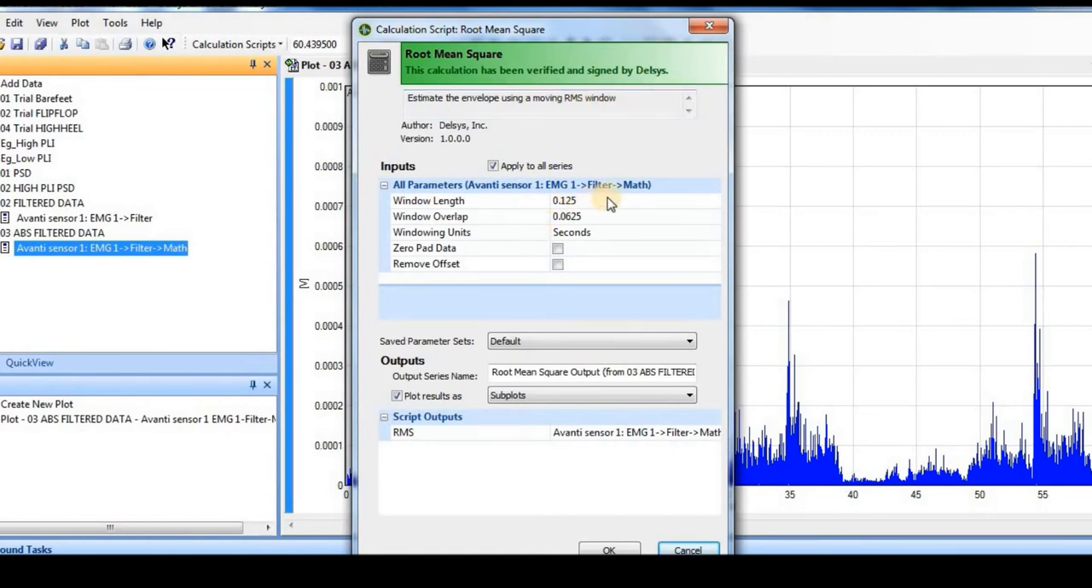Now DelSys has by default set the values in seconds. The window length is 0.125 seconds or 125 milliseconds we can say, and the overlap is set to 50% of the window length, so that is 0.125. We can have the window length set in either the number of samples or points, or the seconds. So here I am taking seconds.